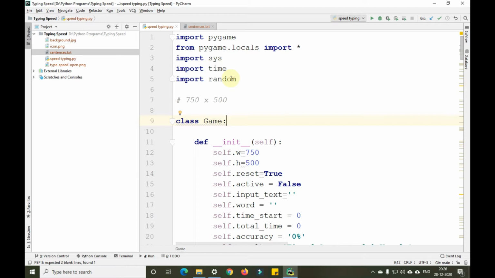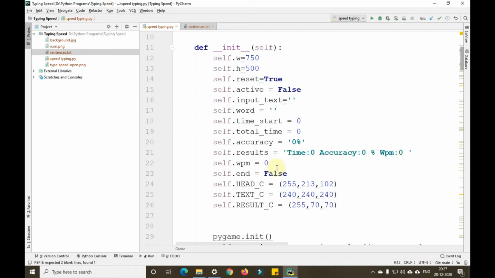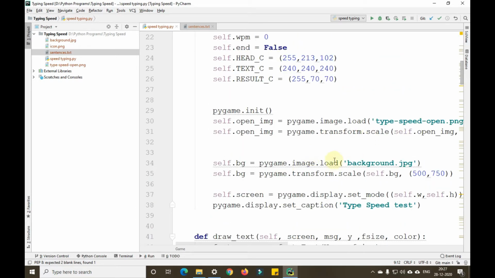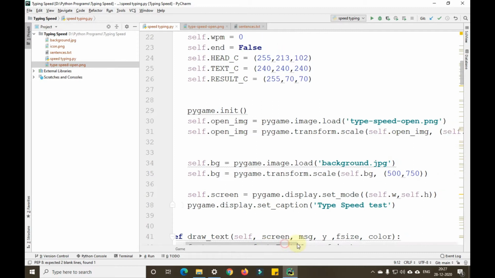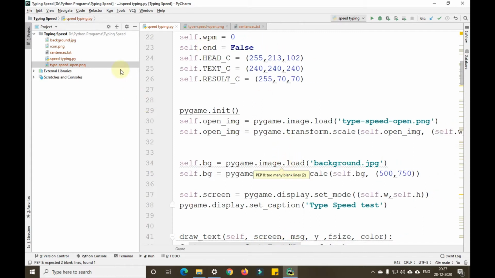Now, what I have done is I have created a class called game here. I have given the width as 750 pixels and the height as 500 pixels. Then I have given reset equals to 2, because if the user changes it and we open that window again, it will be reset to 750 automatically. And active is false here. These are some of the things I have given there. Then I have opened the image called type speed open. This is the page that I have opened, and I have scaled it to that particular window. Okay, so this is the background.